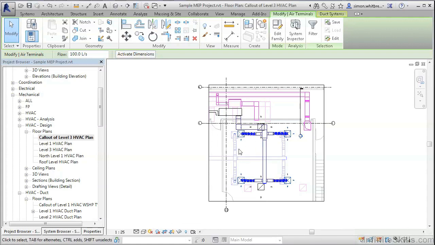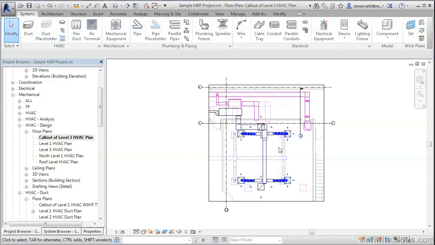To remove elements from the selection set, press and hold your Shift key. Now a little minus symbol appears. Click on the element to deselect it. To clear the selection set completely, either click on the Modify button or press the Escape key.